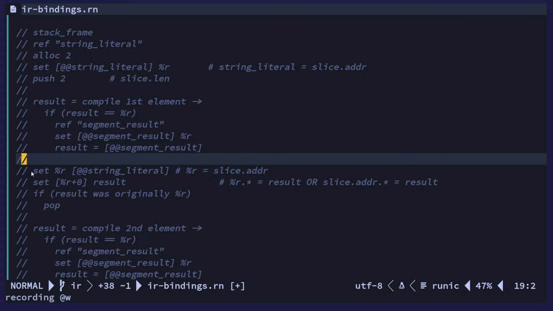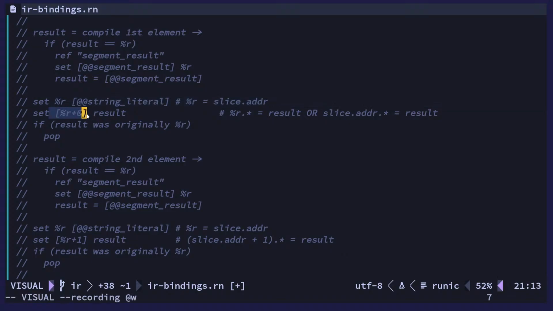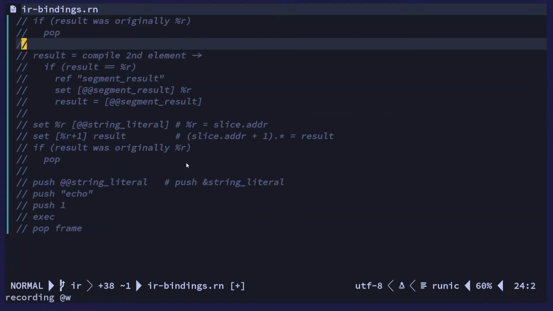And then we use the R register to set to slice address, like we're denoting here. And then we're setting that to the result, which is kind of what we're doing here. And then we're also checking here if result is R, we need to pop at the end. Okay. Now, same thing for the second element here.